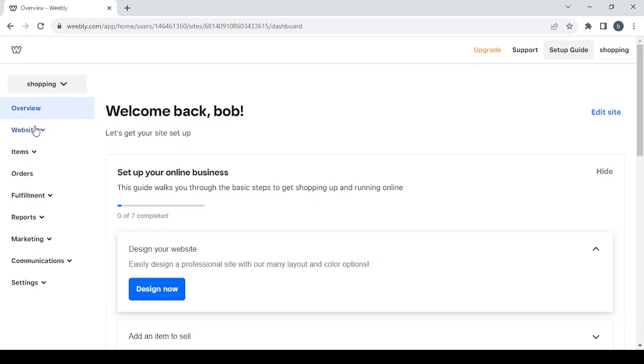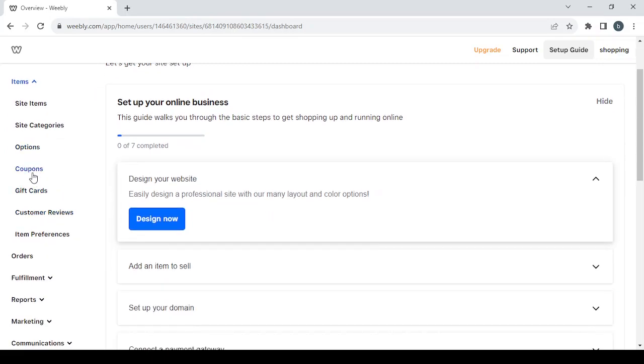So let's start with the website section, and it's where you can also access the editing phase, or you can change your domains, set a new domain name, or change the one that you already have. Then we have the items section, and it's where you can set up your site items, which means the site's products. You can create new products or change the ones that you already have. And if you want to categorize them, you have the site's categories.